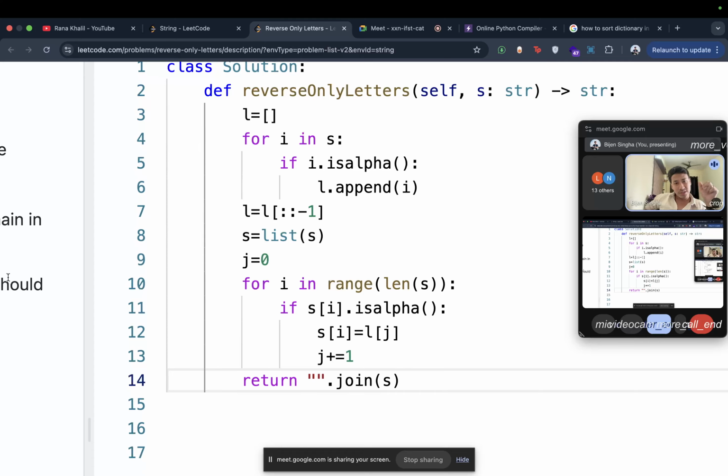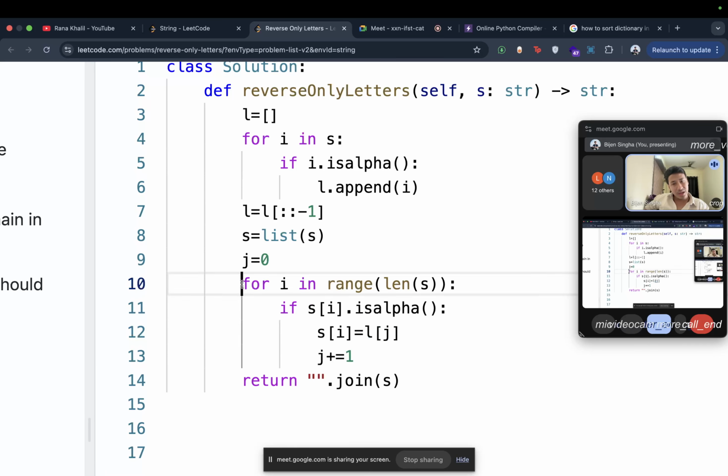Take all the alphabets, store them in the list, reverse the list, change the S into a list so that I can change it, I can alter it. J is the variable that holds the L value, that's why I'm doing this L of j, and I'm running one by one, and I'm checking if it is an alphabet. In the S of i, I'm putting L of j, and whenever I'm putting, I'm making j go forward, and then at the end I am converting that S into a string and returning it.